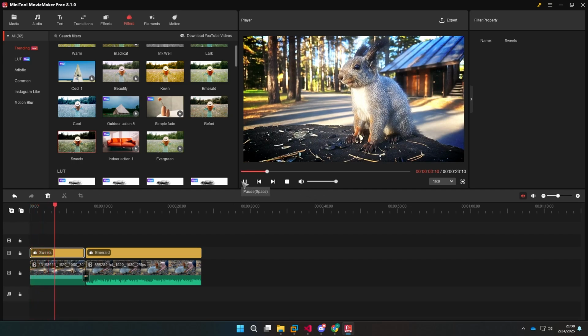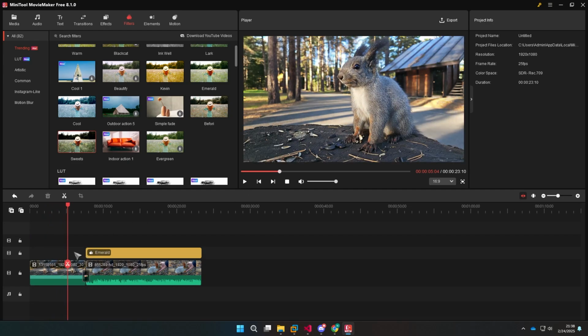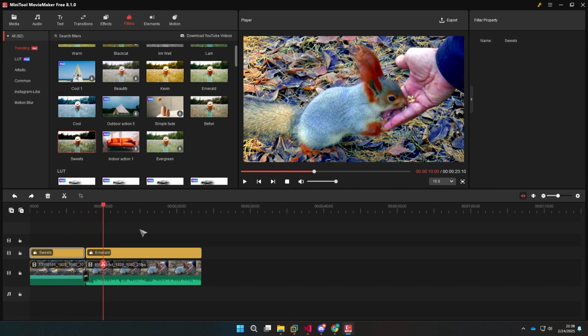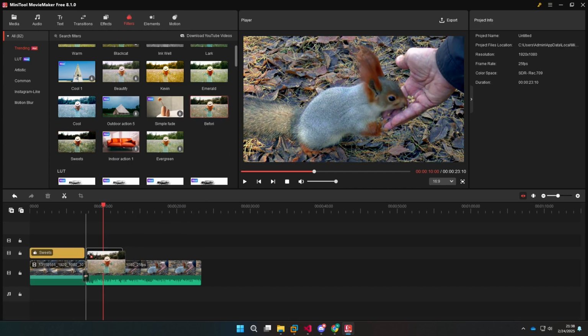Once you've arranged your clips on the timeline, it's time to add creative transitions to elevate your video. MiniTool MovieMaker boasts an impressive library of transitions, fades, wipes, spins, and more to suit every style. Simply click on a clip, select your favorite transition, and adjust the duration to match your video's rhythm. You can even layer transitions between multiple clips for a cinematic touch.